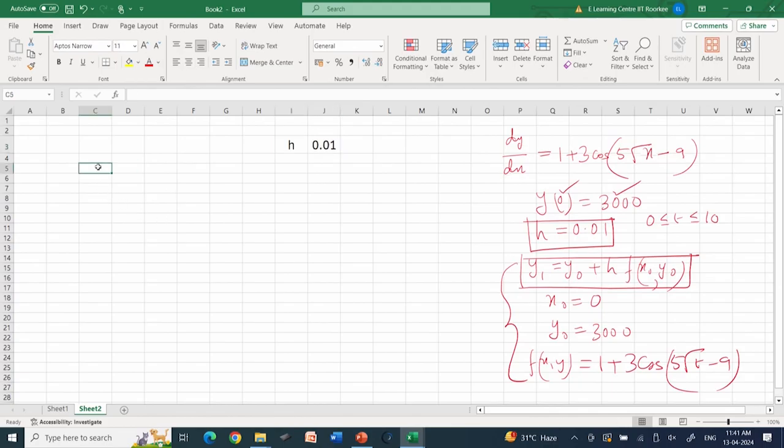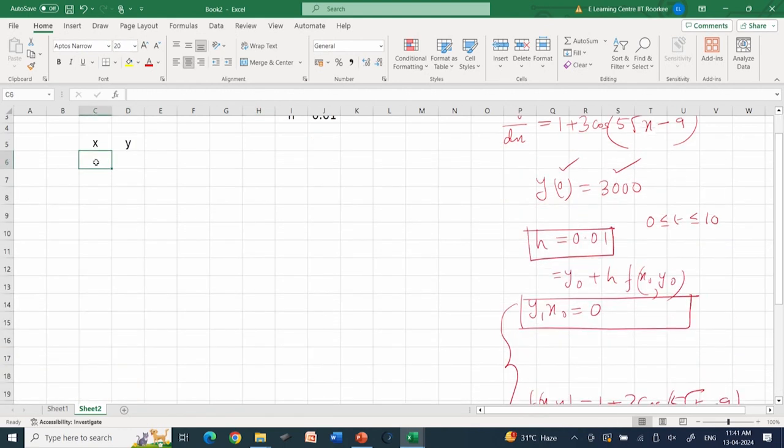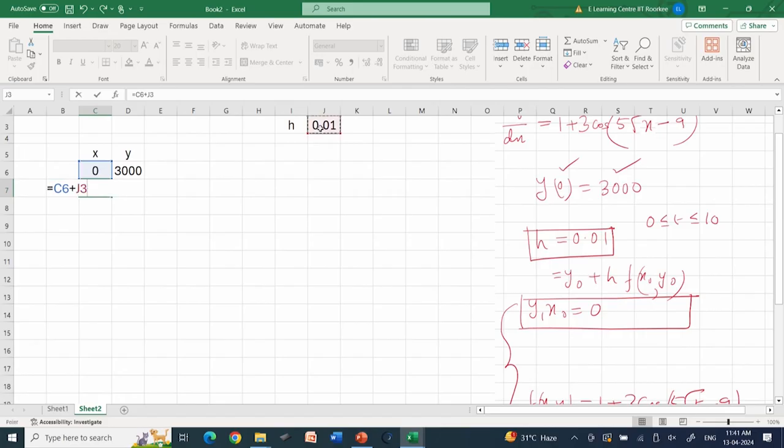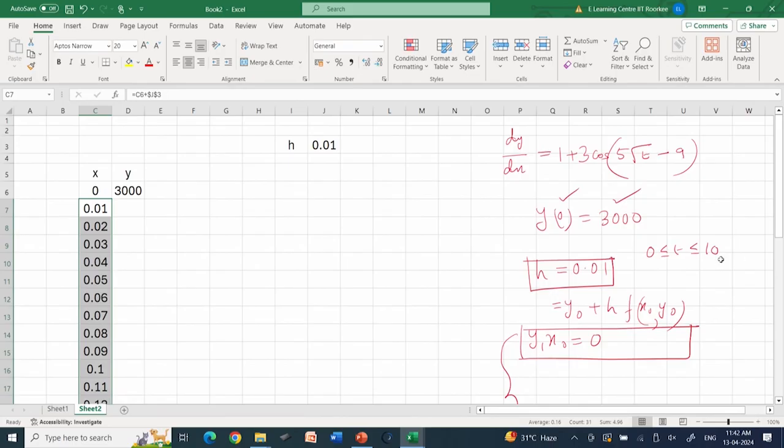The next step is the x values and the y values. So this value is 0, this value is 3000. If I want to calculate this, I put equal to, that is x0 plus h, which is this. And as explained before, I have to make this a constant value. So I put a dollar here and I put a dollar here. Enter, and I get this. So I drag them. So a little more. So I can go from 0 to 10. So I choose some number.